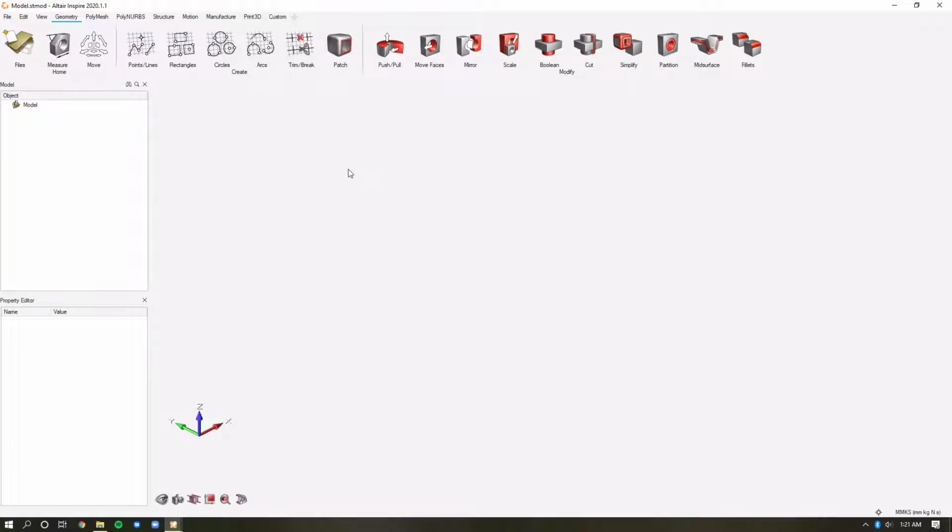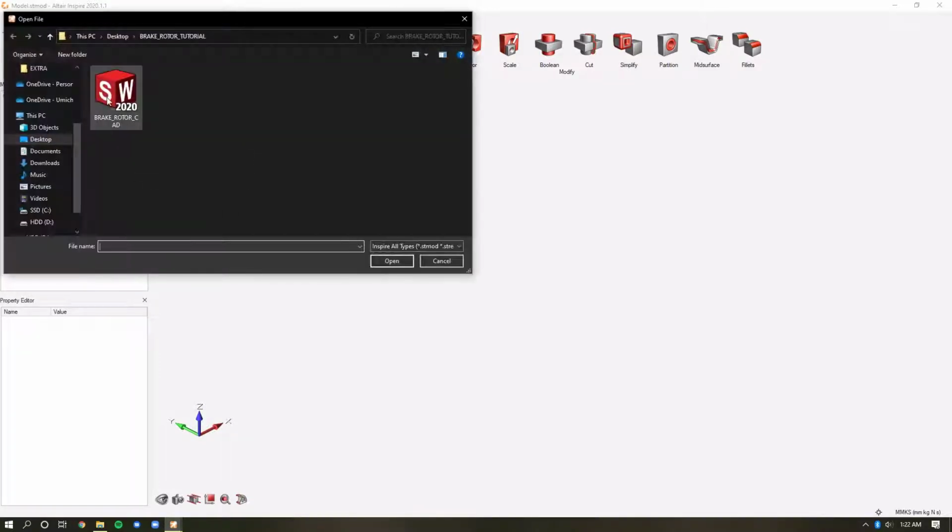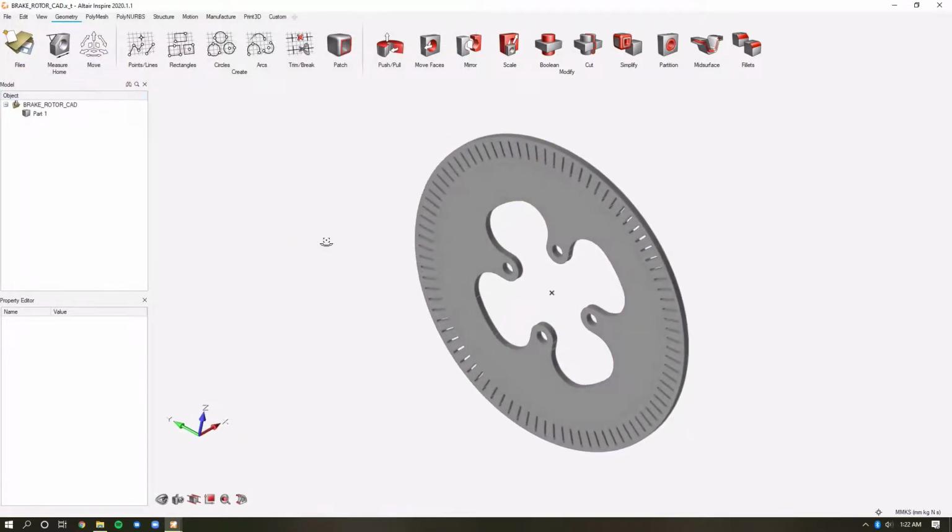So before we get started in Inspire, I first like to show my model and property editor. It just provides more information, which is always helpful. To start, let's first import our CAD. There we go, easy enough.